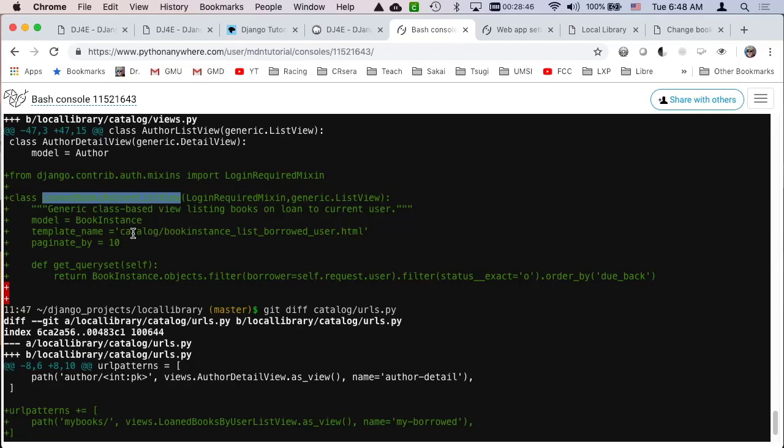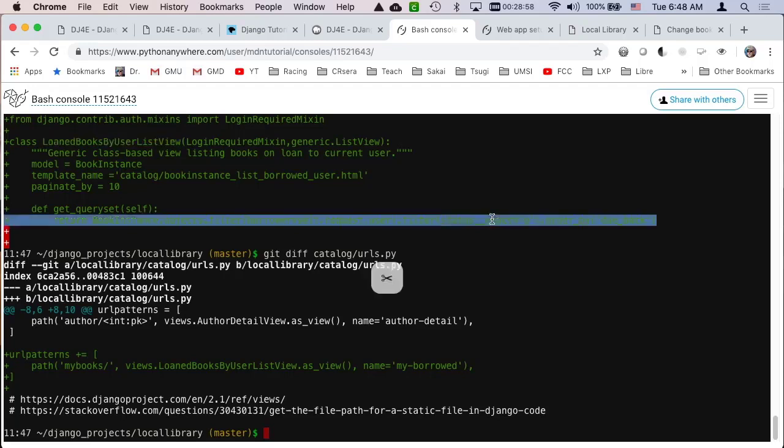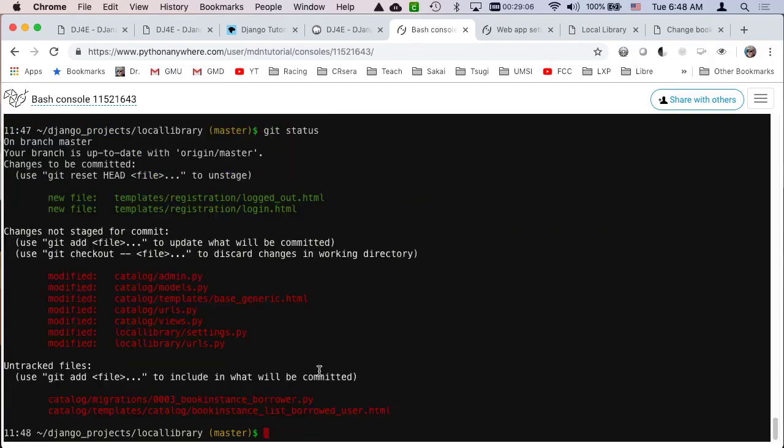And then the other thing we've got to do is have this list borrowed user. So this query set is the data that's going to feed this view, and then we're going to read that data in that query set. This query set is going to hit the database, pull data in, and then feed it to the template. So the last thing to look at is the template, and that's this one right here.